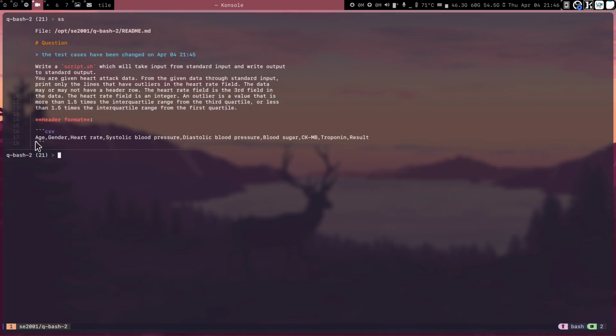This is the structure of the CSV file, and all of these are integer values, so we don't have to worry about any field separator. We can see some test case. So we can do cat.